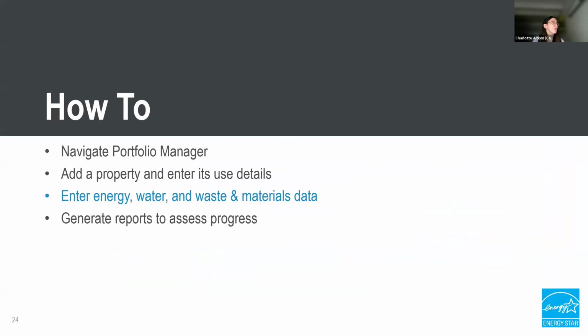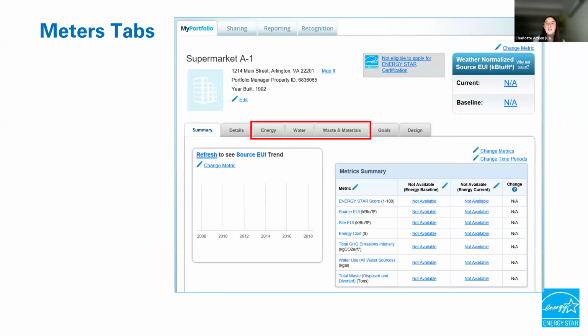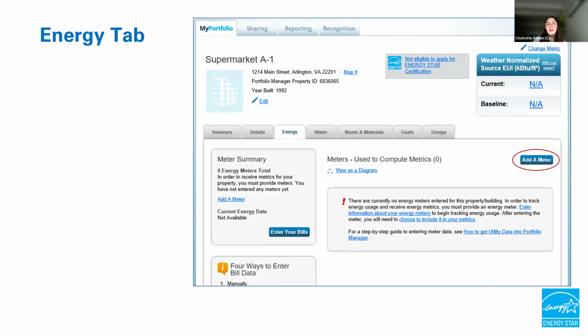So now we'll learn more about entering data. In the property level record, there are property level tabs for energy, water, and waste materials, like I said before. For each resource you would like to benchmark, you will use the tabs to set up meters and enter utility data to receive related performance metrics for your property. Today, though, we'll just focus on the energy tab. You can use the energy tab to create meters and enter energy consumption. So to get started, you'll click Add a Meter and follow the prompts to enter energy meters and then consumption data.